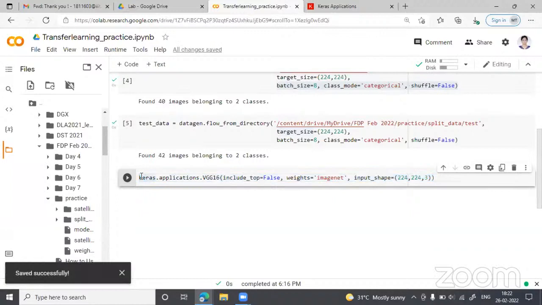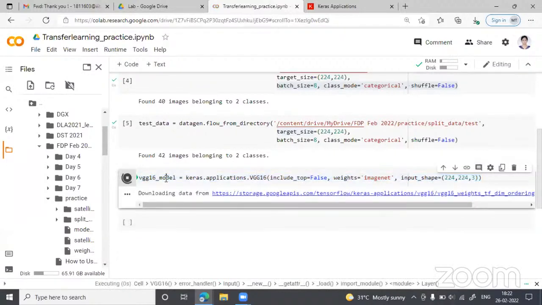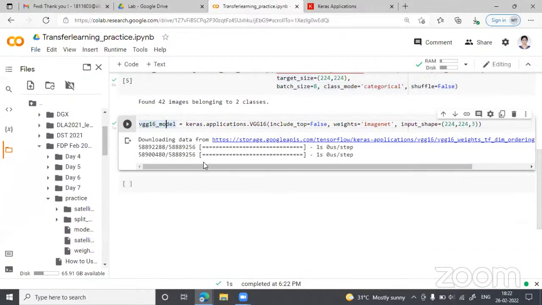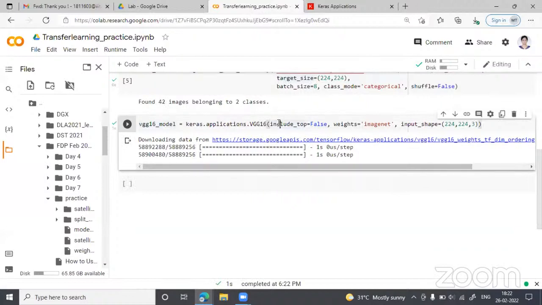Now we will store the model in a local variable. Let me check whether it is correct or not. So yes, it is downloading, and you can see from a Google API, it is downloading the VGG16 weights with no top. That is, it is excluding the last layer. So I'm copying the code in the chat box. Please do the same, and if you are facing any problem, let us know.